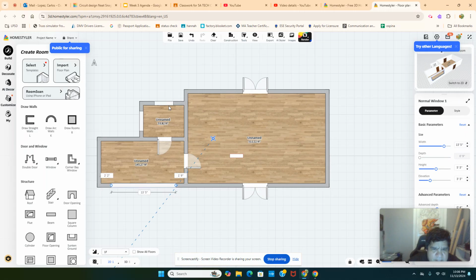And I'm gonna do something similar over here. Regular window. It's gonna be long. Oh yeah, I have 2 more windows left. Regular window. Maybe a French window over here. I have no idea what a French window is, but we're gonna find out. French window.